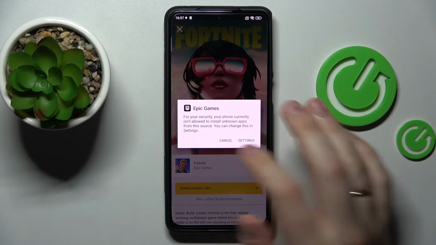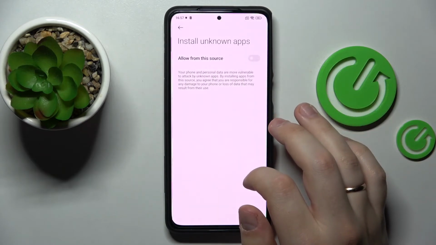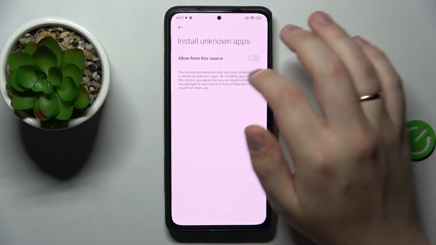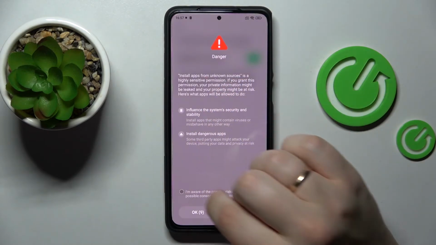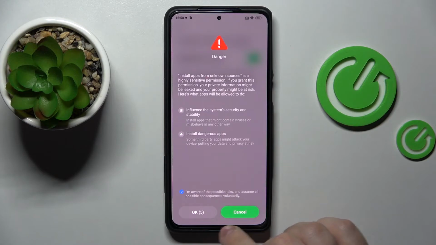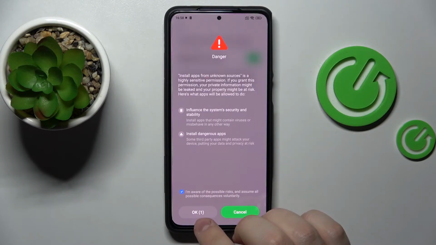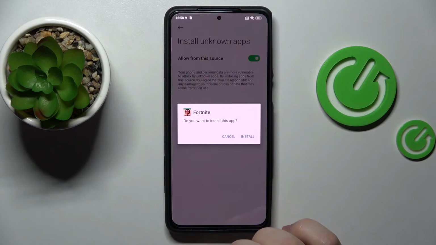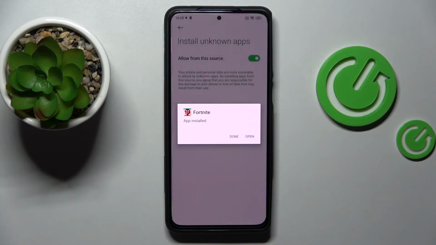it is required that we do the same thing that we did for Google Chrome, therefore allow Epic Games to install apps. So we'll do pretty much the same steps and the same actions. Confirm the installation of Fortnite and wait until it gets successfully installed.